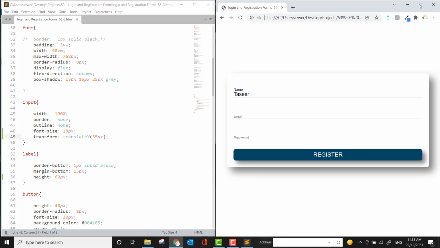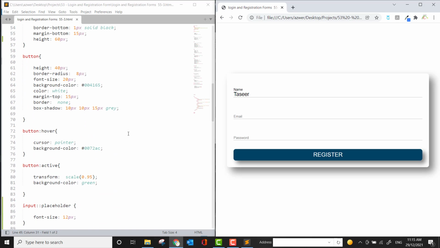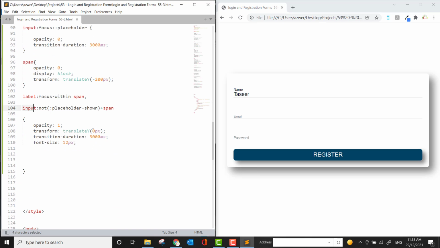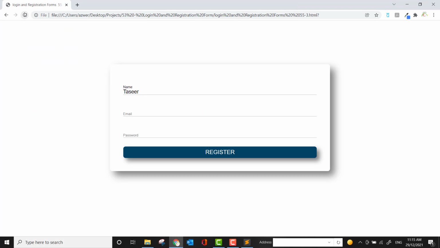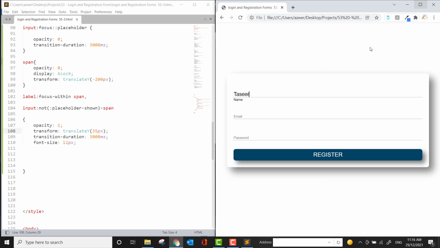To make it look more interesting, I can say 35 pixels here as well. If I save it now, refresh it, maximize it, refresh it, this span element will appear below this line. This is another thing that you might want to do. This looks a bit better, but it's up to you, whatever you want to do.